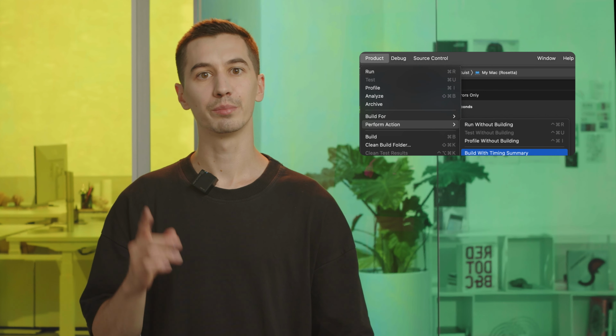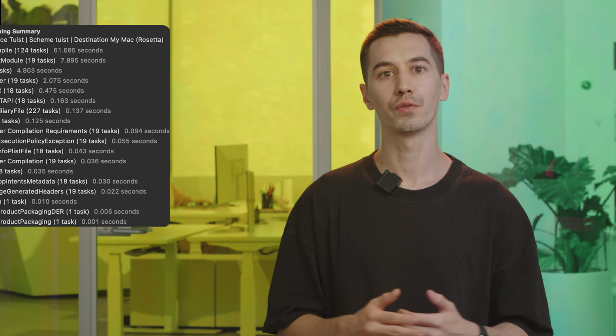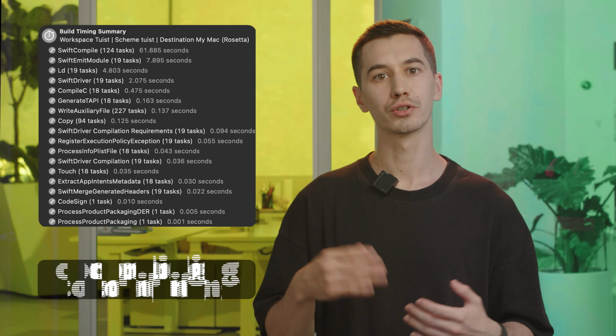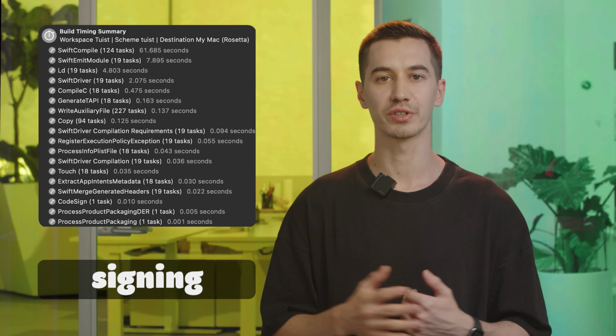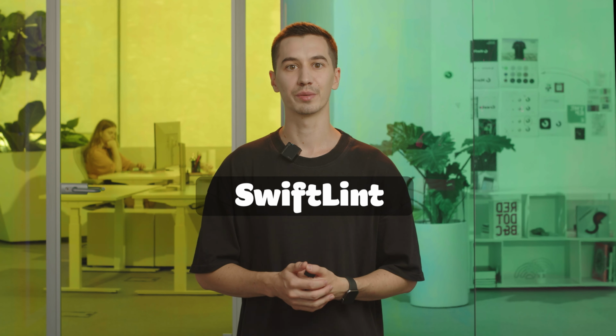There is also another way to view the statistics. Try the Build with Time and Summary option in the product menu. It gives an overview of how long certain processes took, like compiling, signing, or custom scripts. And speaking of scripts, let's talk about them. Take SwiftLint for example. It can be slow because by default, it lints not just the diff, but all the code. That's why we are now using SwiftFormat with auto-formatting as a pre-commit hook. That saves us a few seconds on incremental builds.